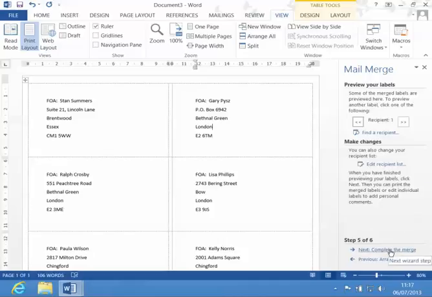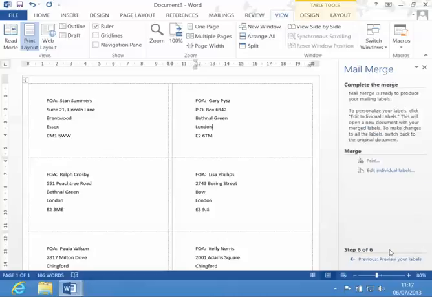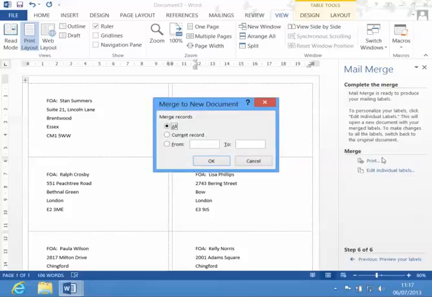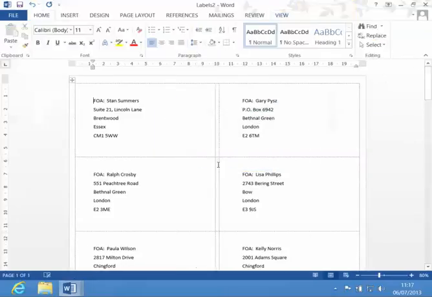I'm good with this, so I'm just going to click on Complete the Merge. And then I've got two options. I could just click on Print and send it straight to the printer, and if there's a problem, I'd have to print again. Or I can edit individual labels, and I'm going to edit individual labels, and you can choose all, the current record, or from certain numbers. Click on OK, and there we go.